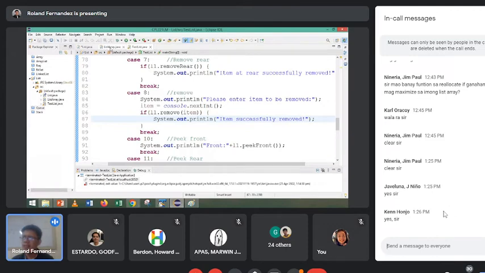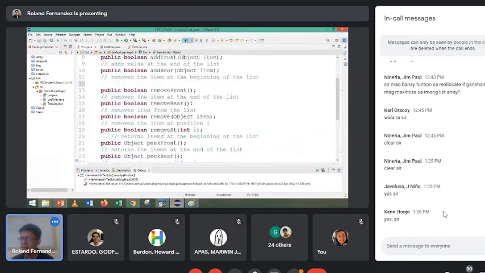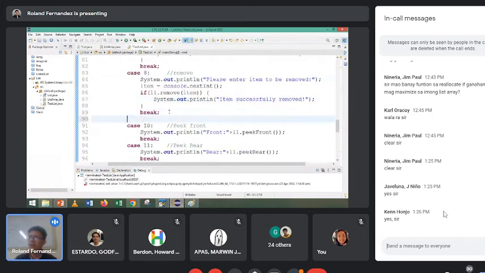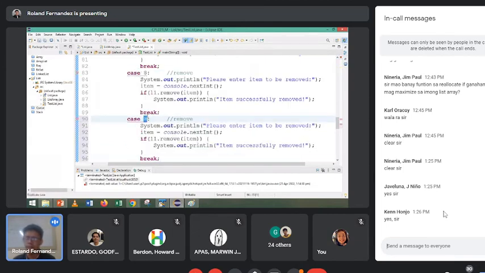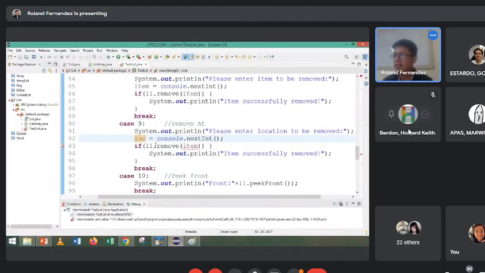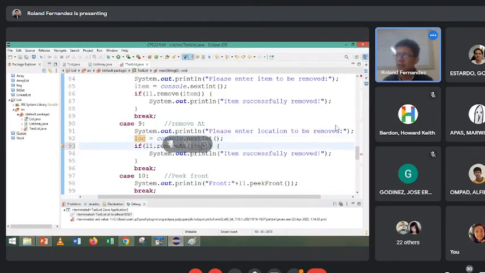And then the last one was remove at a specific position. So case 9, remove at a specific position. So let me copy this one. This is case number 9. Remove at. So mangayo tag location, please enter location to be removed. So ang loc is equal to console.nextInt. Dayon L1 that remove at, hatag ta sa location. So, item successfully removed.